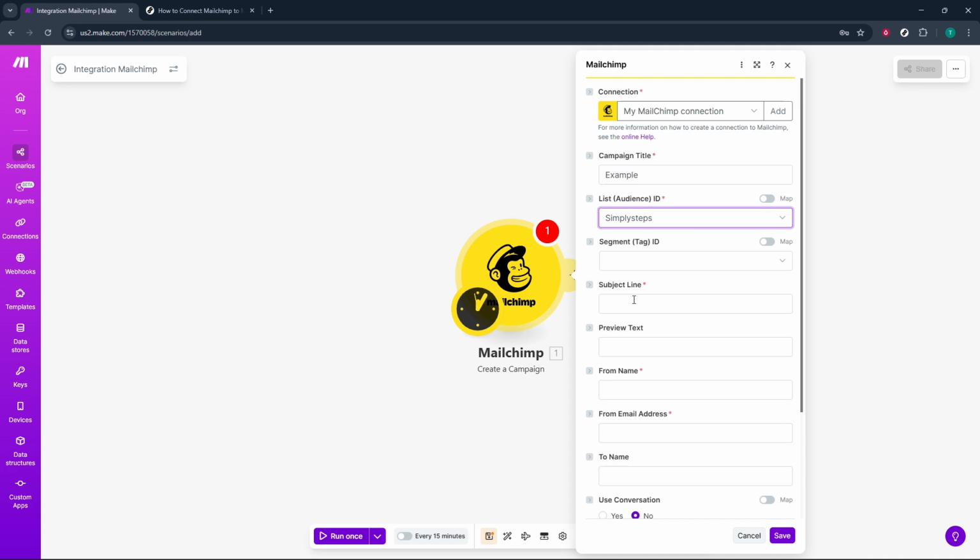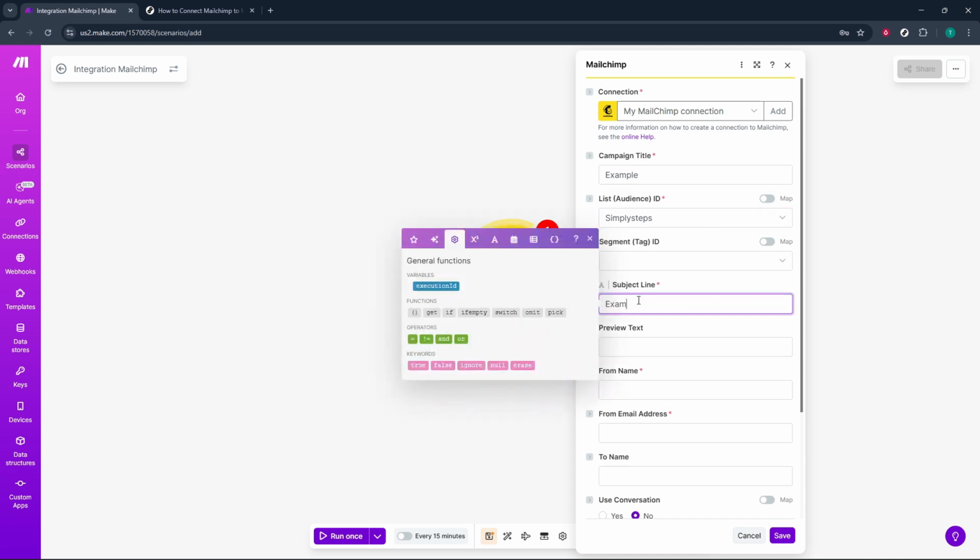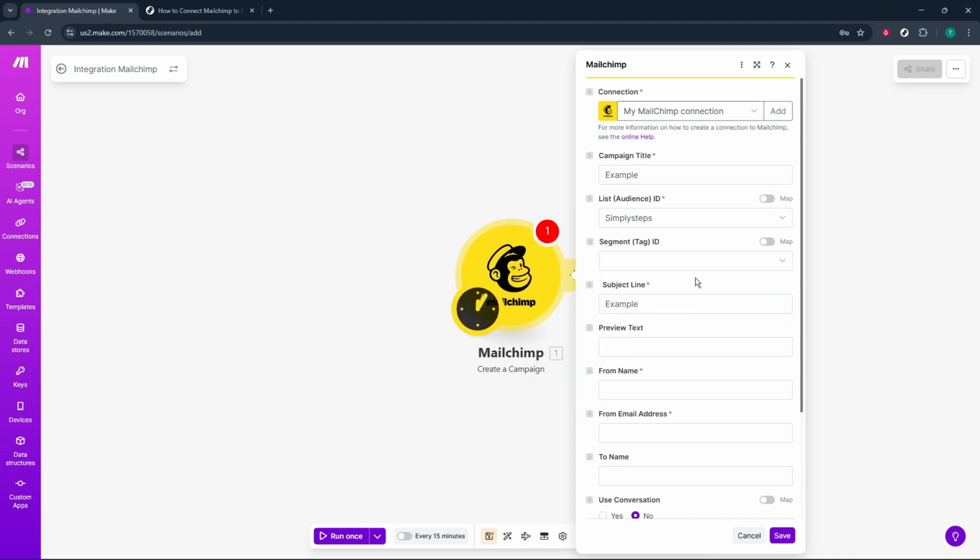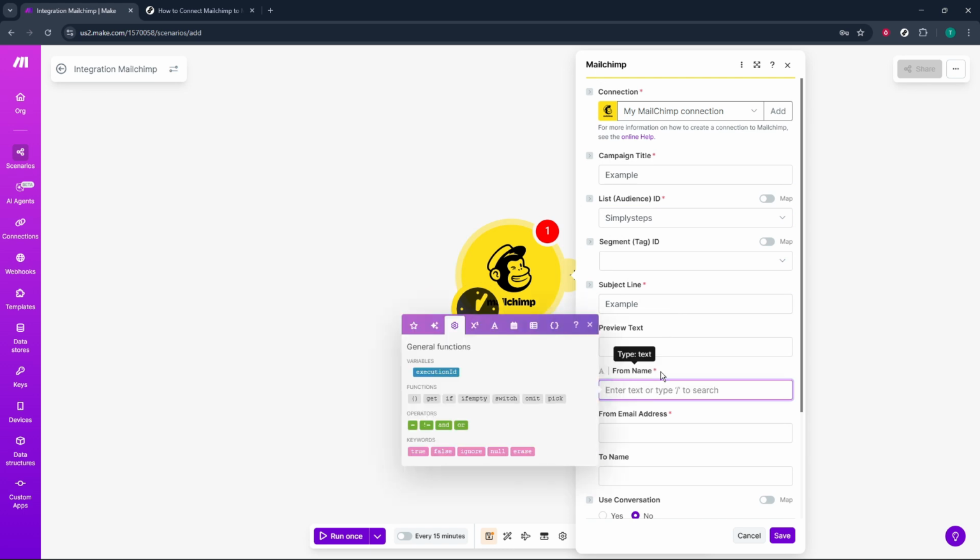Now, input the subject line for your emails. This is what your recipients will see first and should be engaging and relevant. Afterward, you'll need to provide the From name.